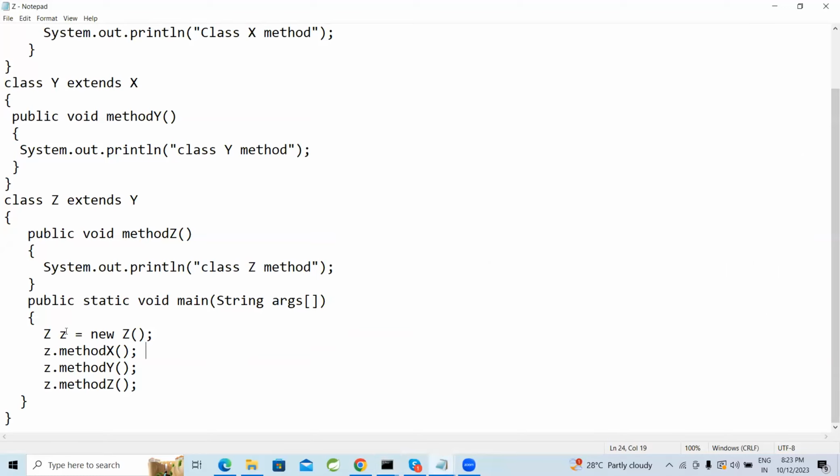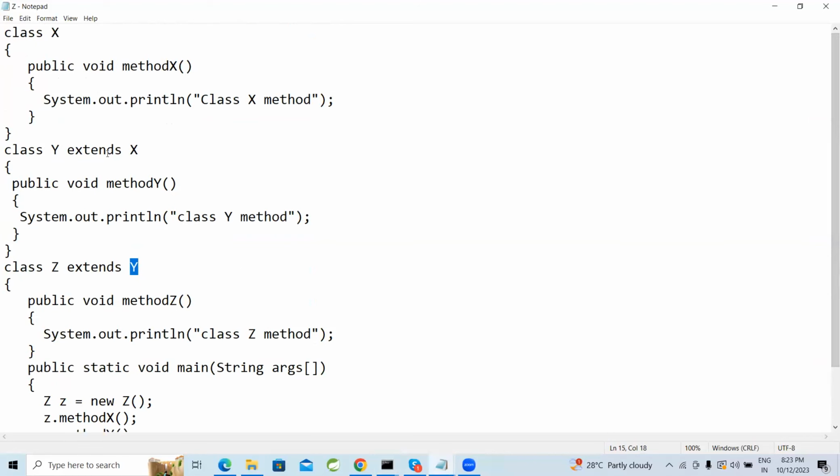So Z is the object of the Z class. Control jumps to the Z class. Here, this one extends from Y, right? Y also extends from X, right? So that's why Y contains the X method and the Y method. So the X method and Y method are automatically inherited into the Z class. So finally, the Z class contains the X method, Y method, and Z method only.